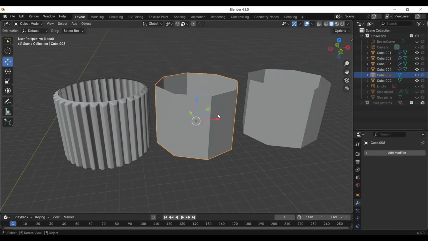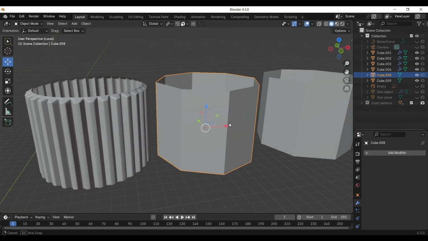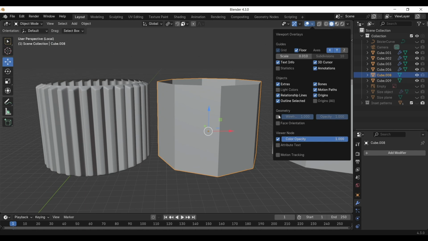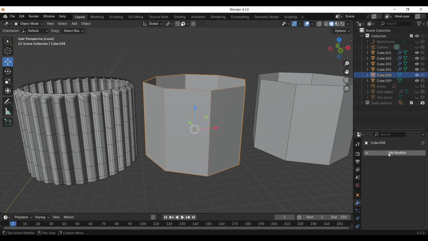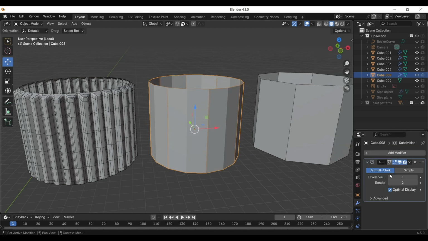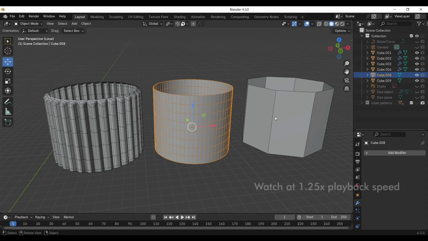Let's do the same process but with a little bit more subdivision here. On this one, I'm going to turn on wireframe and add a subdivision surface. This time we are going to increase the levels to 3, okay, so that we get more mesh inside. And I'm going to apply this subdivision surface effect modifier to this object.